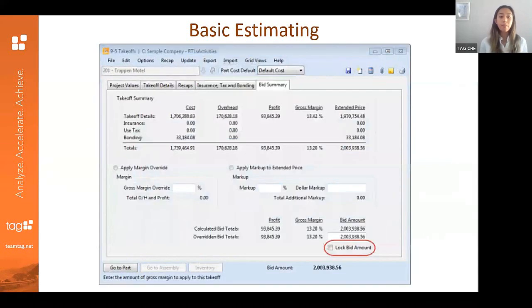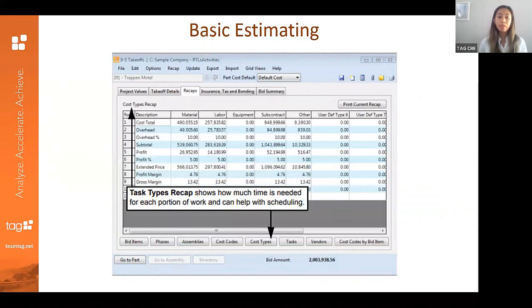This here is a bid summary tab, so you can have a view of how all your totals are doing. You can add in insurance, tax, and bonding on the previous tab, and then apply your margin override or percentage or dollar markup in this screen as well. So really simple, easy view of things. Again, looks and feels a lot like Excel and the rest of the accounting system. So this is just a recap view. Gives you another perspective of all of these totals and how you'd like to look at this. And then you've got your buttons down at the bottom that give you some more detail and some more options.